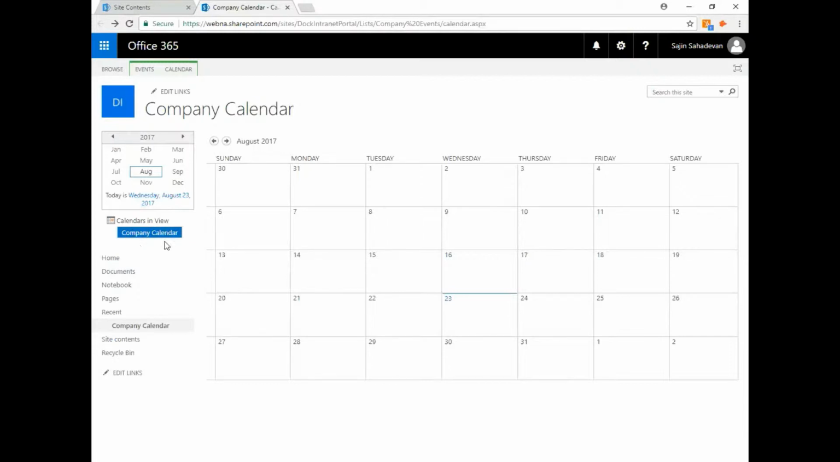Right now, what I'm going to do is bring in different calendars just below Company Calendar. So when I click on the Company Calendar, this is going to act like my main calendar. It's going to list out all the other different calendars with different color codes. So you'll be able to easily identify what type of event or item belongs to which type of calendar.